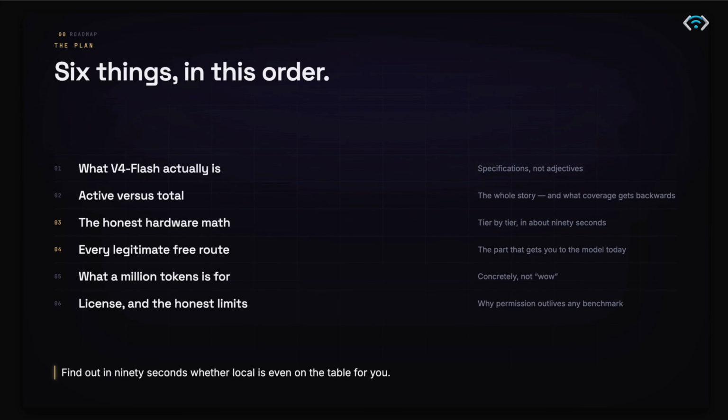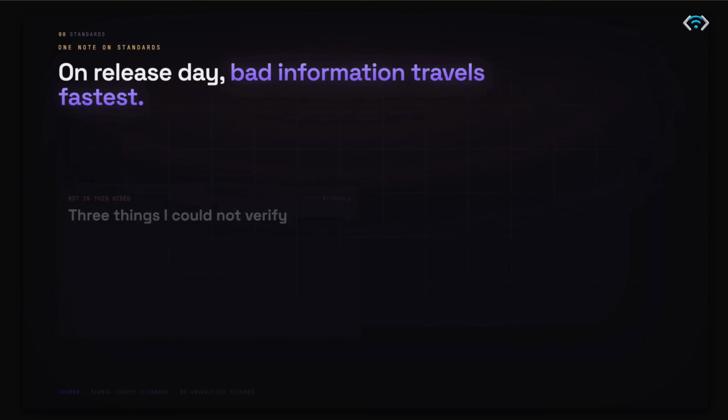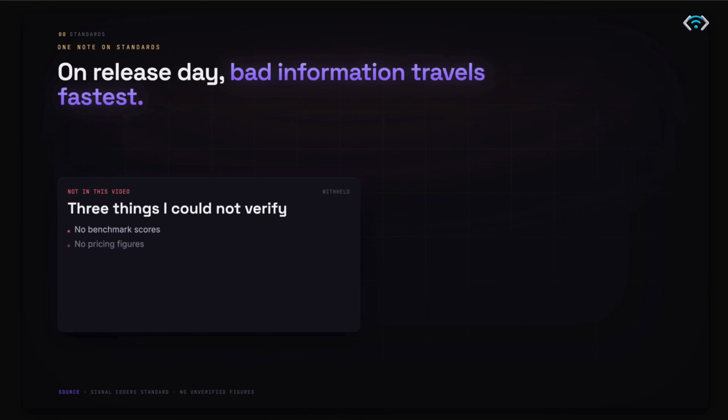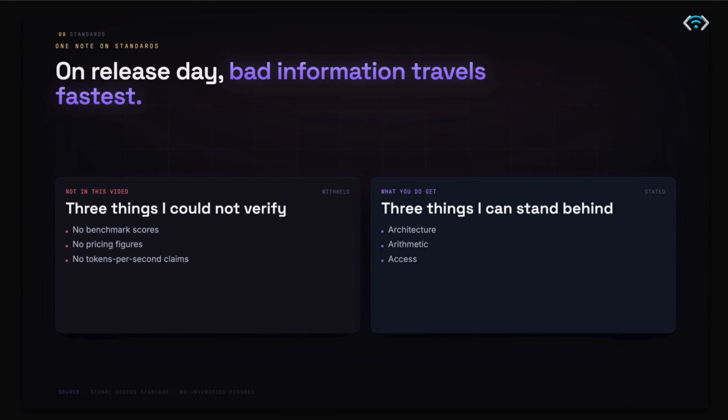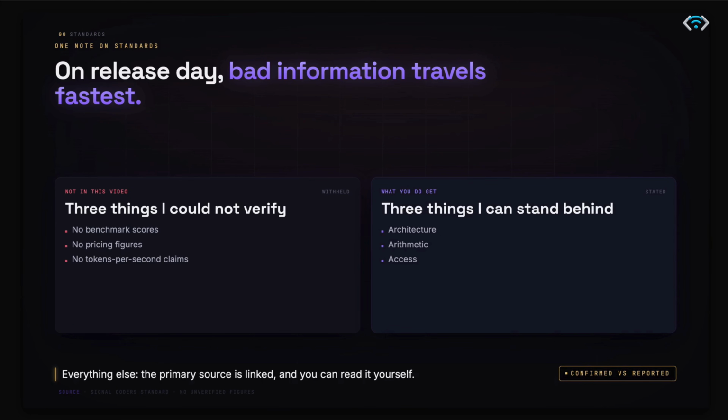What the million token context window is genuinely for, why the license matters more than any benchmark, and the honest limits. One note on standards before we start, and it matters more than usual today. This is a fresh release, and fresh releases are where bad information spreads fastest. So, there are no benchmark scores in this video, no pricing figures, and no tokens per second claims. Not because they don't exist, but because I couldn't verify them to the standard I hold myself to before recording.